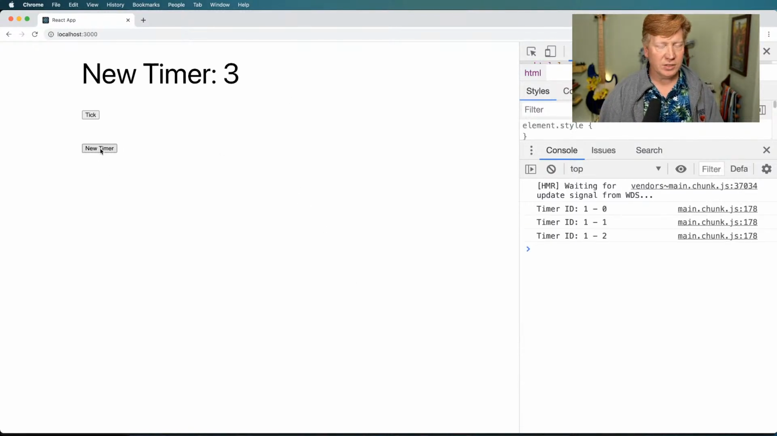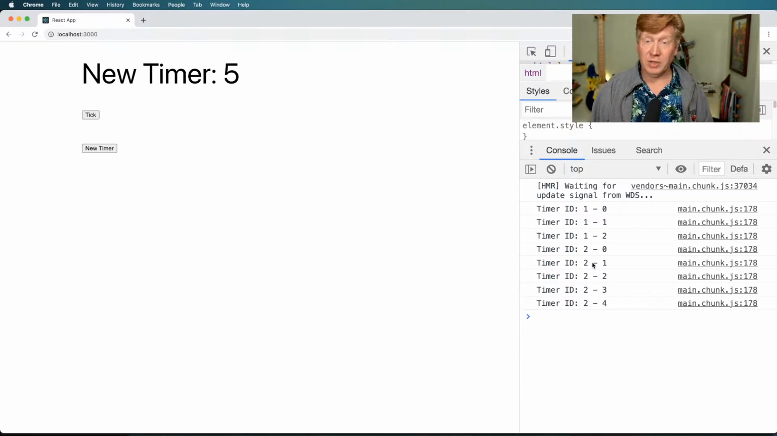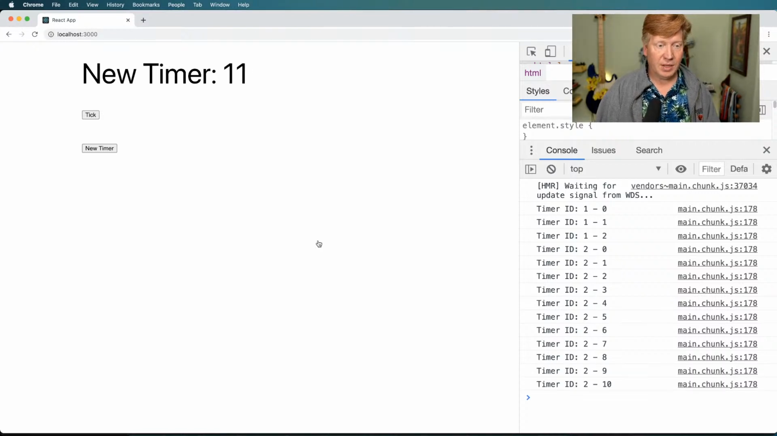So timer ID 1's looking good. We go and make a new timer, and now we're not getting that warning. We haven't blown anything up, which is a good thing. But we're still leaking that timer, which is not great.